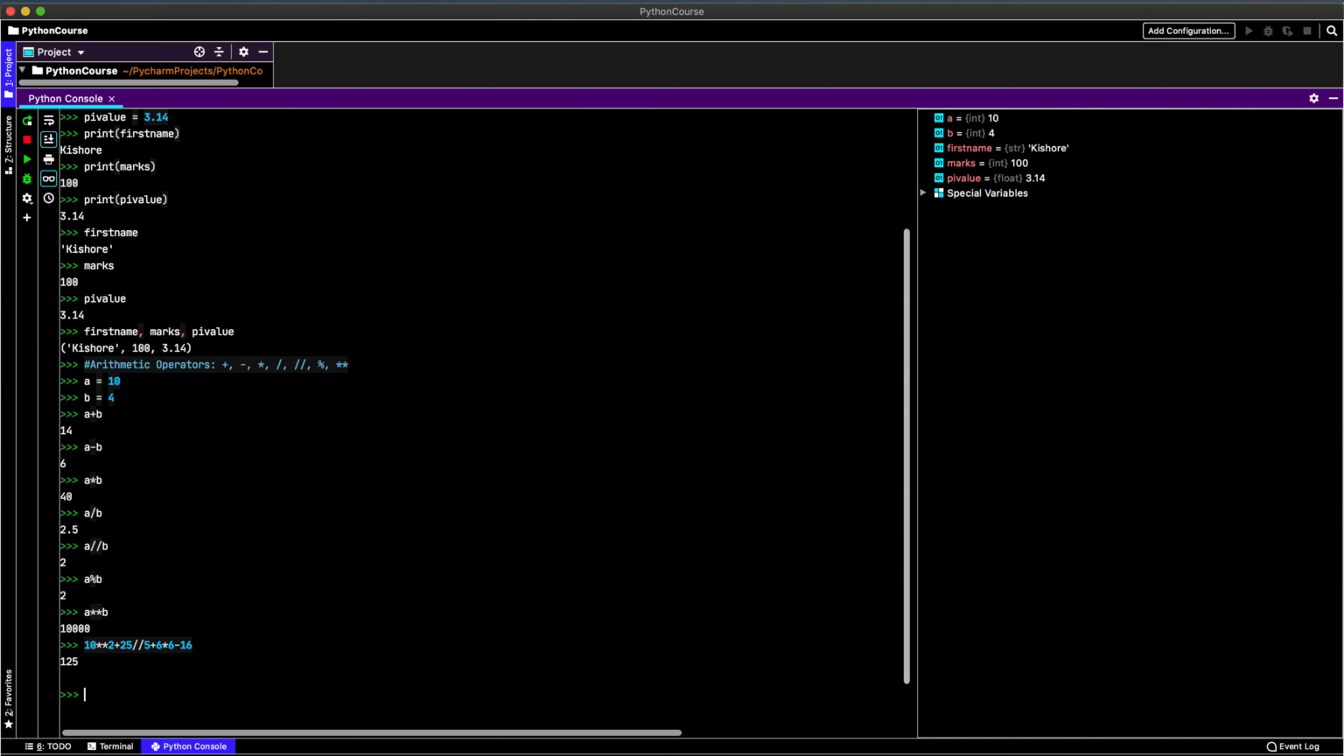Now let's understand how the expression returned 125 as a result. As per the BODMAS rule, the expression will get evaluated based on the operator with immediate operands or values in the order of operator precedence from left to right. In this expression, there are no brackets, so first the power of operation will be performed between 10 and 2. Then integer division between 25 and 5. Then multiplication between 6 and 6. And the resulting expression looks like this: 100 plus 5 plus 36 minus 16.